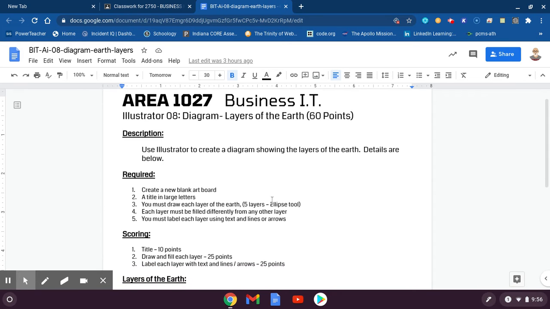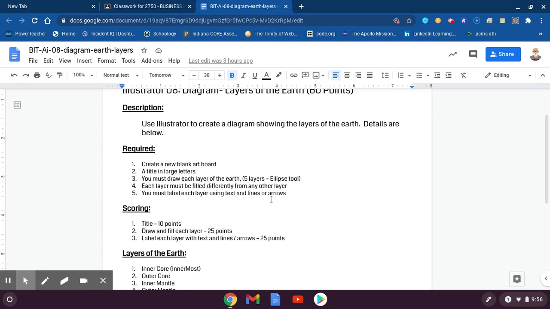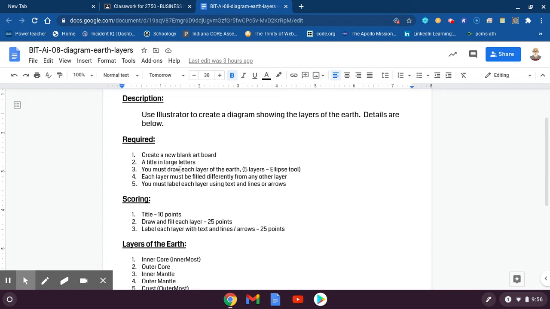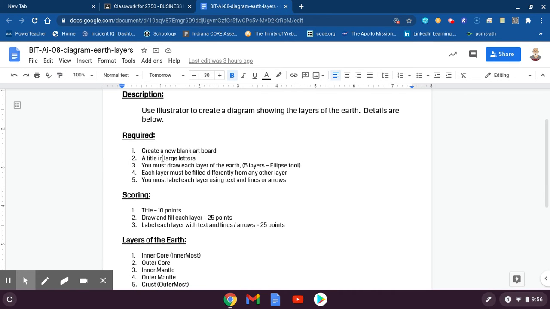On the handout here, it tells you that it's going to be like a diagram that would go in a science book, the layers of the earth, and I'll show you how you're going to do this. Some of these instructions aren't going to match up because you're not doing it in Illustrator, but you do have to have a title in large letters.